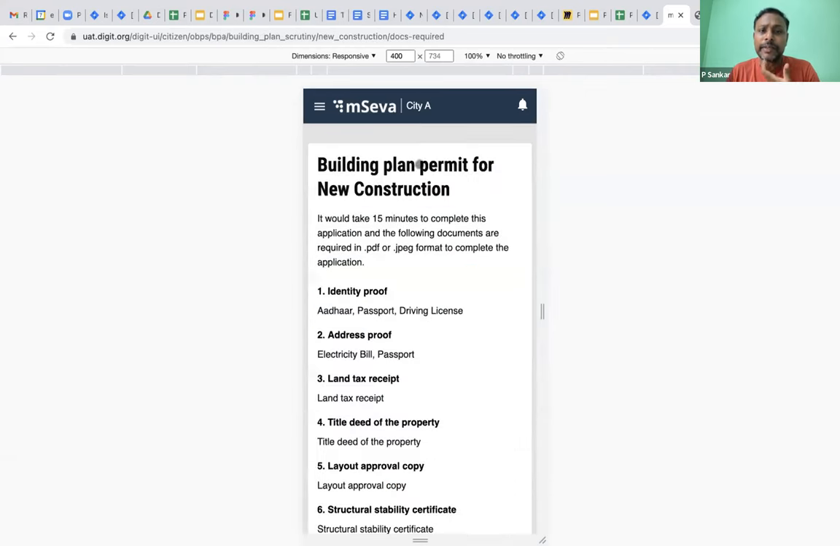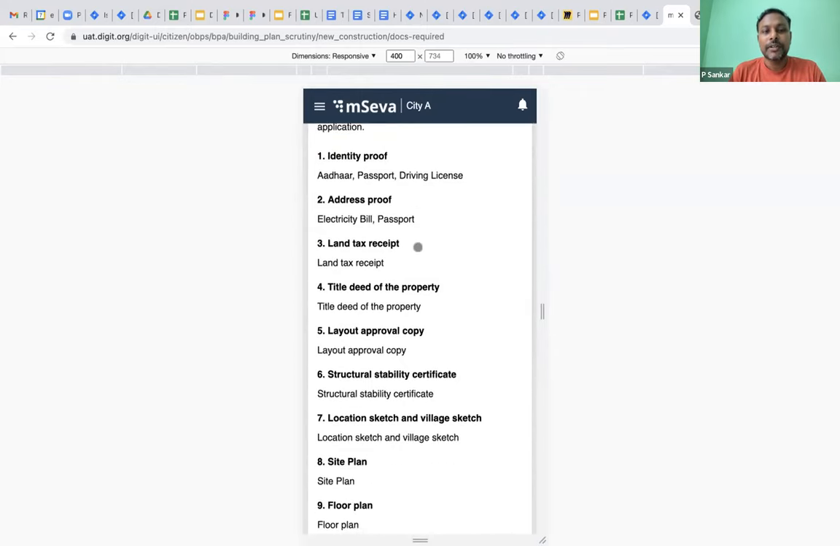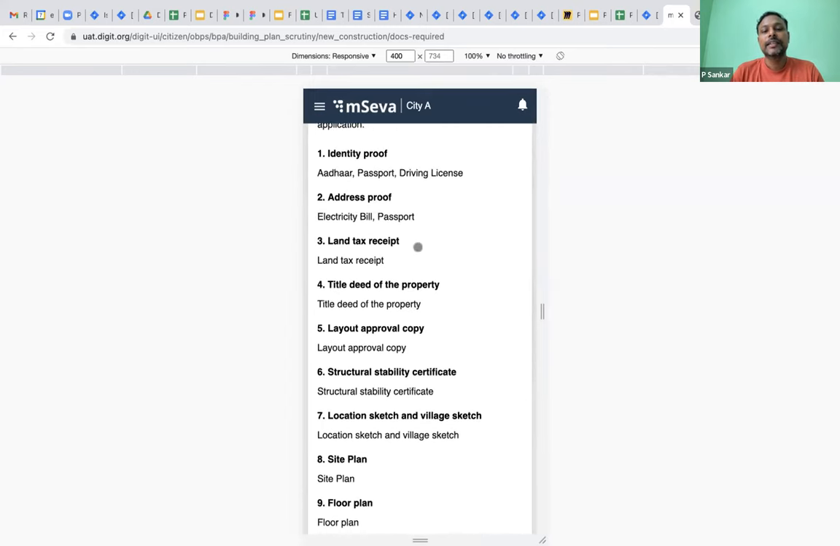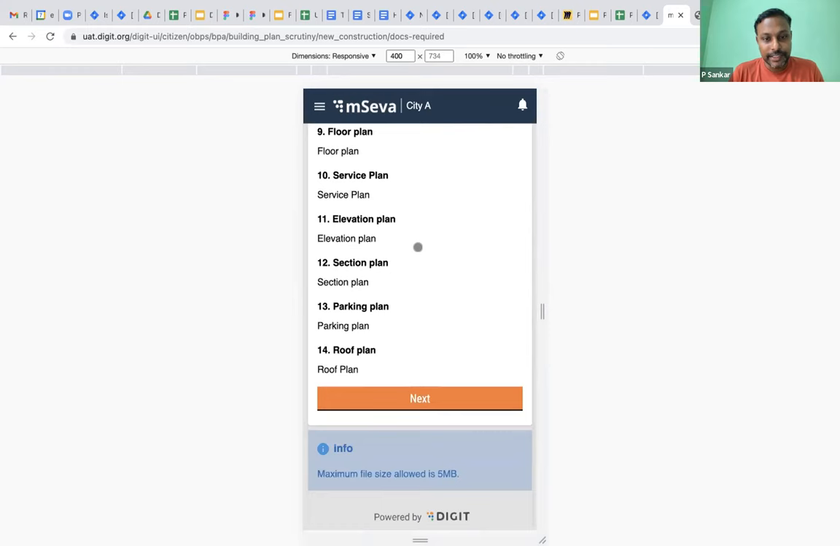The moment I click on building plan permit, it tells me it would take 15 minutes to complete this process. Also, it tells me what all the documents are that are needed for submitting this application upfront, so that the user is well aware of them. He or she can keep them handy or ready before creating the application itself. That's the reason this is the first screen.